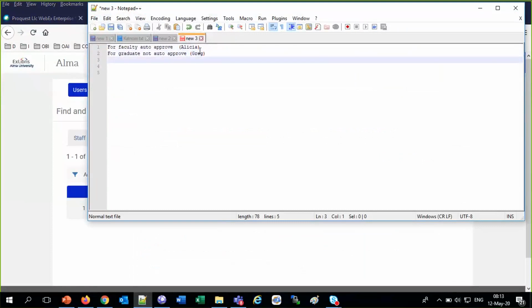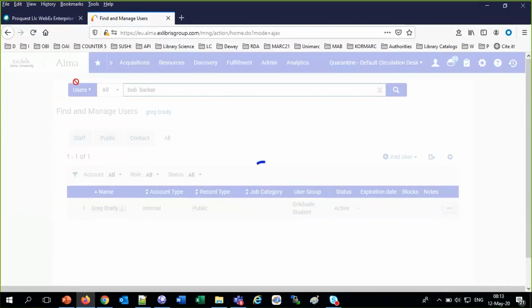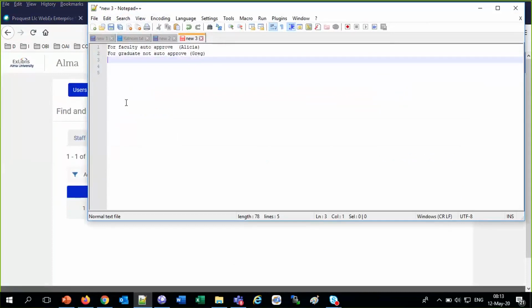Then we have another patron. His name is Bob Barker. Bob is an undergraduate student. So we're going to say here, there is no profile for undergraduate. Because we also want to see what's going to happen if somebody who we never defined a deposit profile for tries to make a digital deposit. That's Bob. I'll say the last names here. Greg Brady and Alicia.